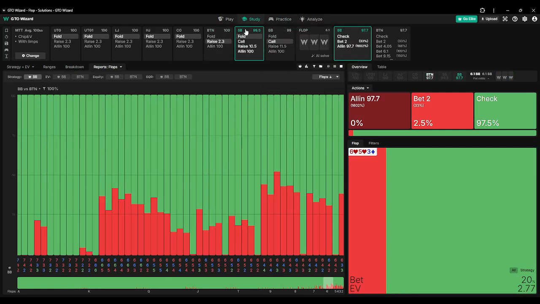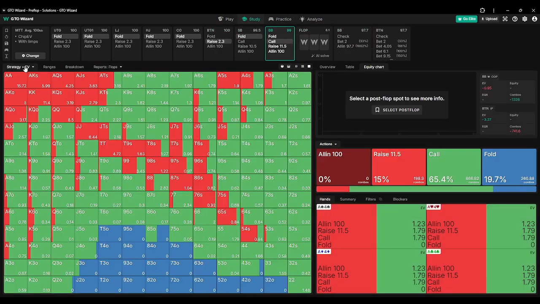If you look at their range, let me just bring up Strategy V. You can see a lot of their suited connectors, like 10-9 to 5-4 suited, are almost purely raising.